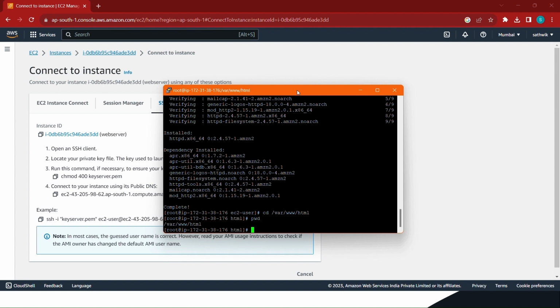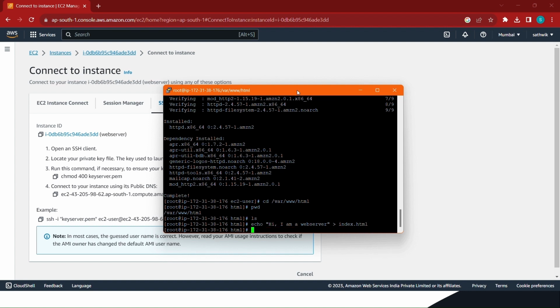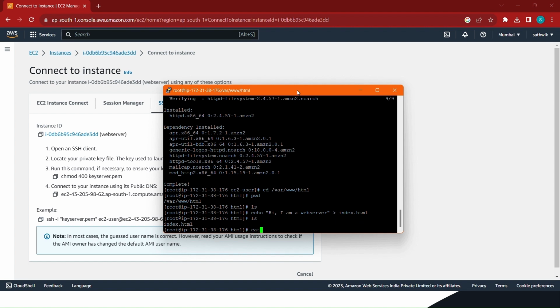pwd is to see what directory we're using, and ls is used to see any files in the folder. echo "Hi, I am a web server" is used to display that on our web server, which we are going to create right now. Now ls is used again to see any files in it, and index.html is the file. So cat index.html is used to see the content of the file.